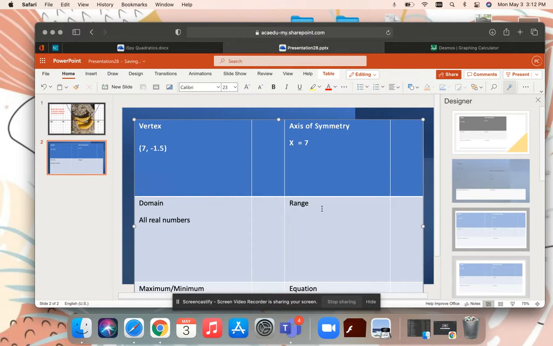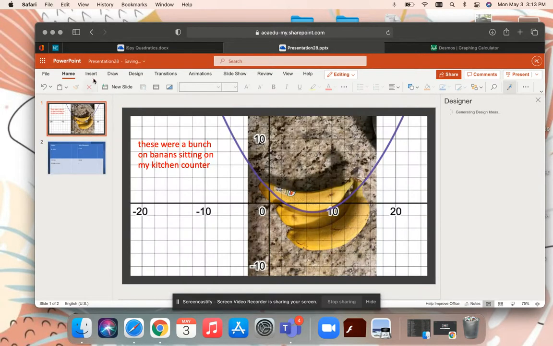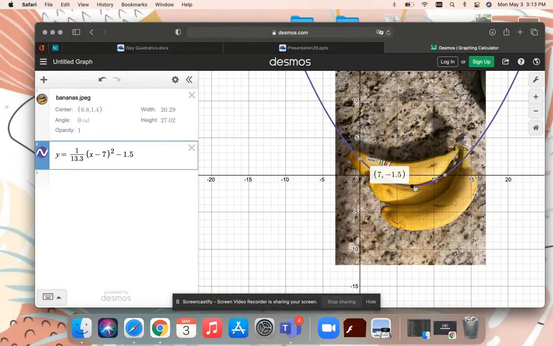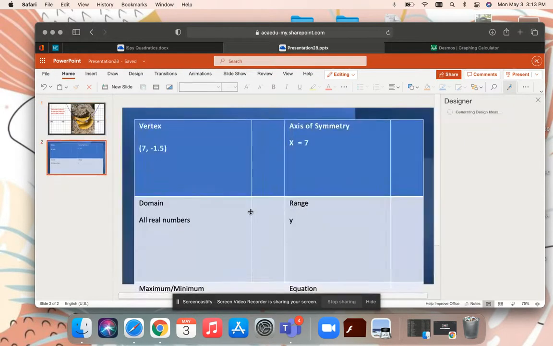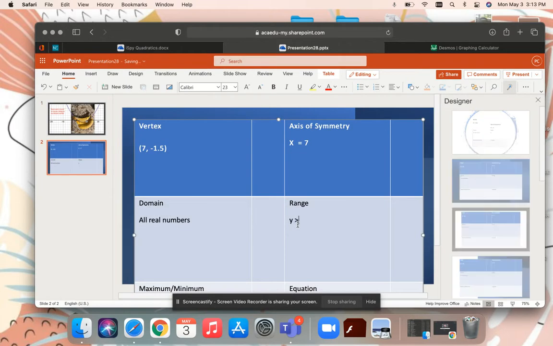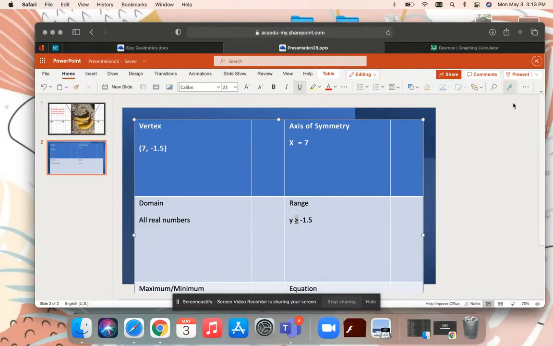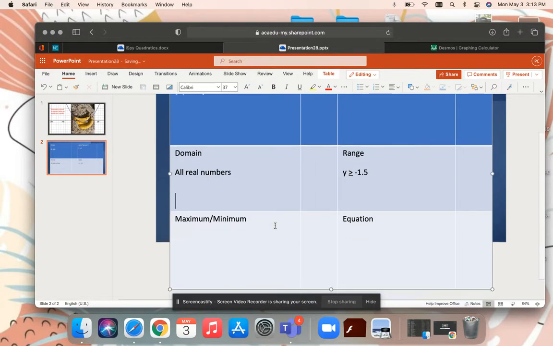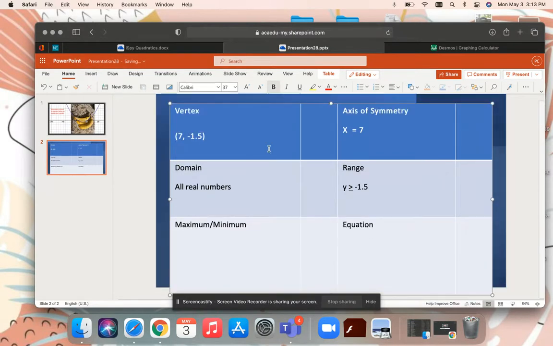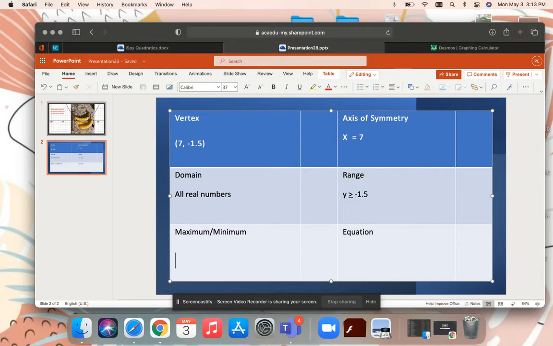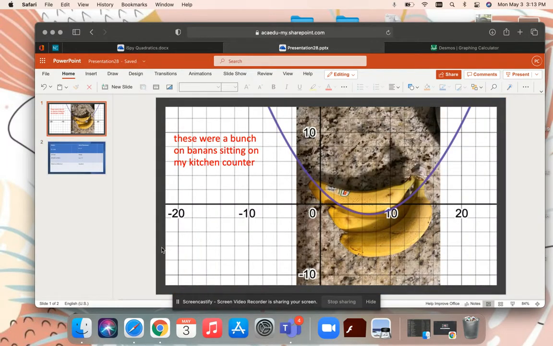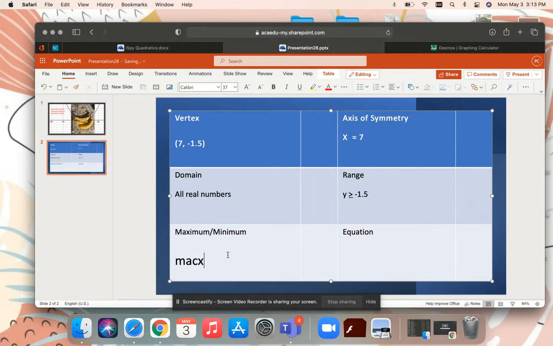And so I look at my y value, so I know that y, I go back to my parabola, or I can go back to Desmos, and the graph is above my y value, which is -1.5. So I'm going to say that y is greater than or equal to -1.5. And then it's asking us, is our graph a maximum or a minimum? So if I look at this, my parabola is opening up. So that means that my vertex is a minimum.